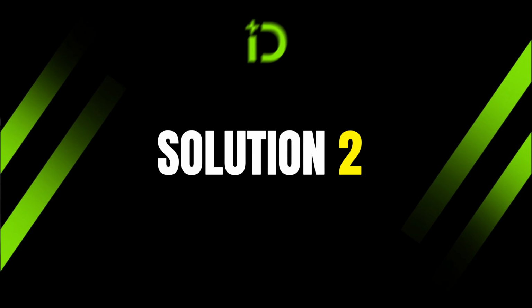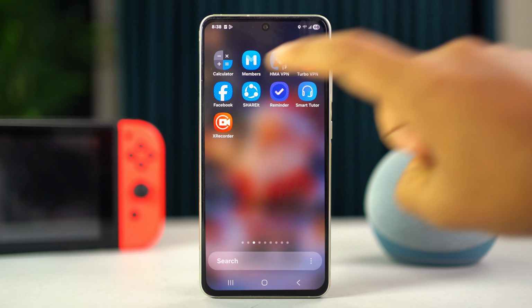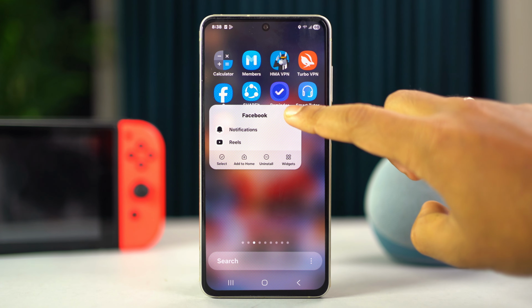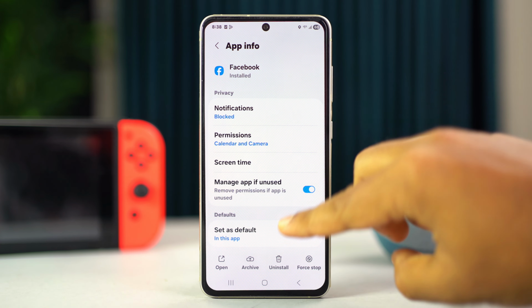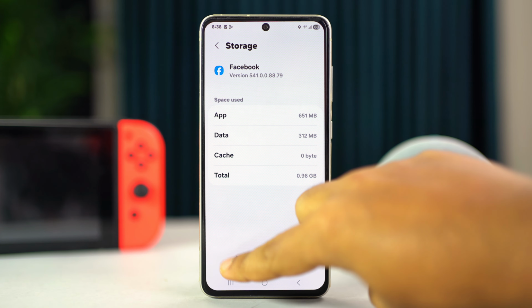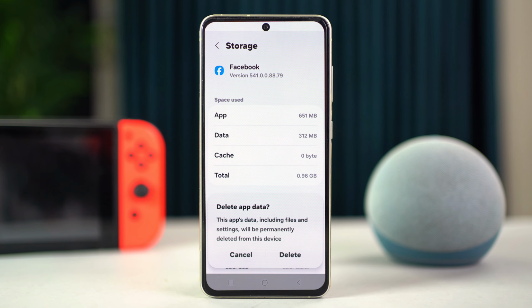Solution 2. Force stop and clear cache. Press and hold on the app, then tap on the eye icon. After that, tap on storage, then tap clear data from below. Now check whether your issue is fixed or not. If not, then follow my next solution.